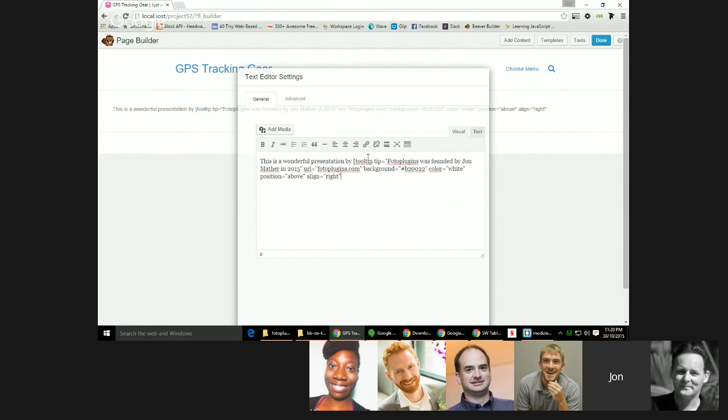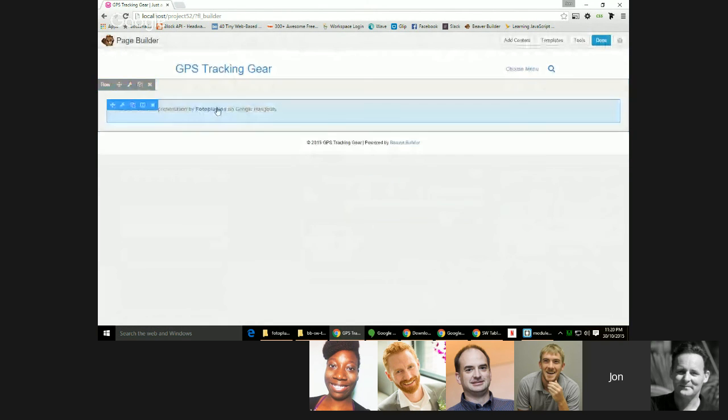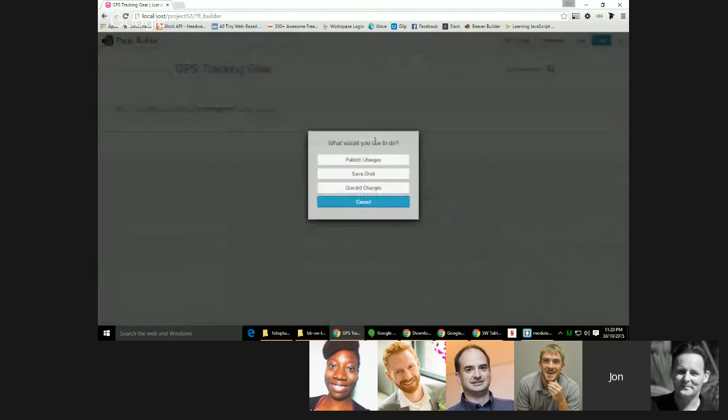So that is all our shortcode. To finish it off, we close off our tooltip. So basically our text should read, this is a wonderful presentation by Fotoplugins, and when we hover over Fotoplugins, we should see our tooltip. Let's try that, save. Go done, go publish.